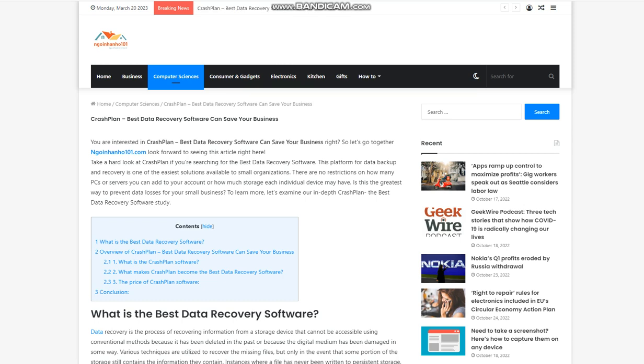This platform for data backup and recovery is one of the easiest solutions available to small organizations. There are no restrictions on how many PCs or servers you can add to your account or how much storage each individual device may have. Is this the greatest way to prevent data losses for your small business? To watch more, let's examine our in-depth CrashPlan, the best data recovery software study.